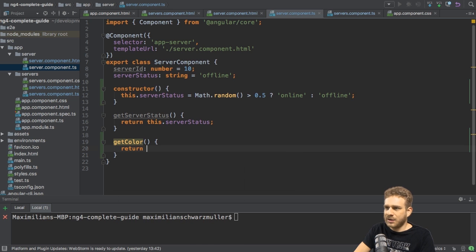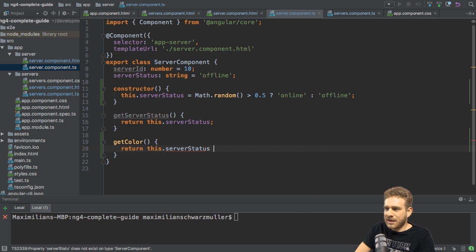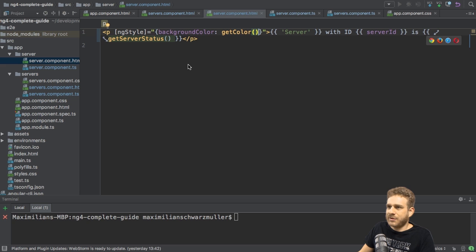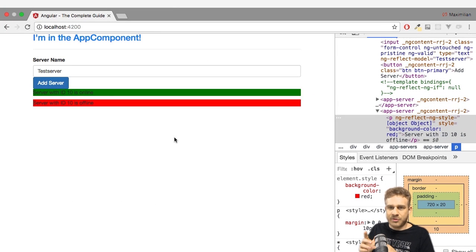So I will return something. First I check the server status, so this.serverStatus. And if this is equal to online, using a ternary expression here, I will return green. Otherwise I will return red. So getColor will return green or red, and this is then assigned as the background color with ng-style. If we now save this, let's have a look at the result. We see indeed the running server has a green background and the offline server has a red one. So that is working. ng-style allows us to dynamically update that.